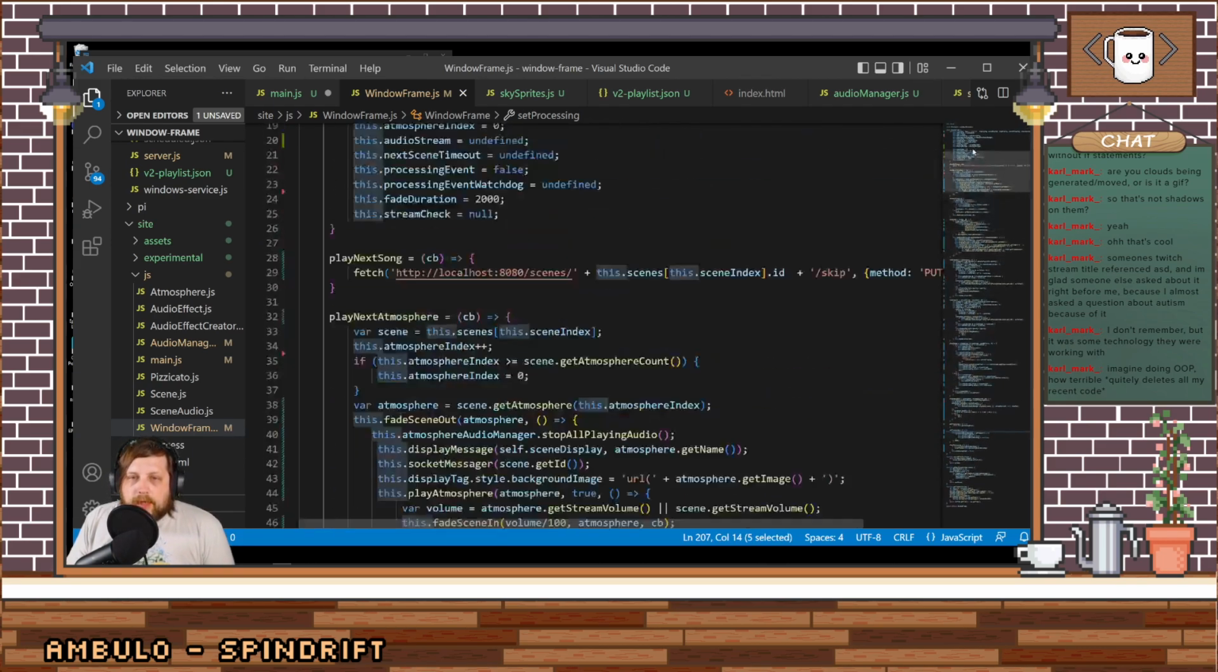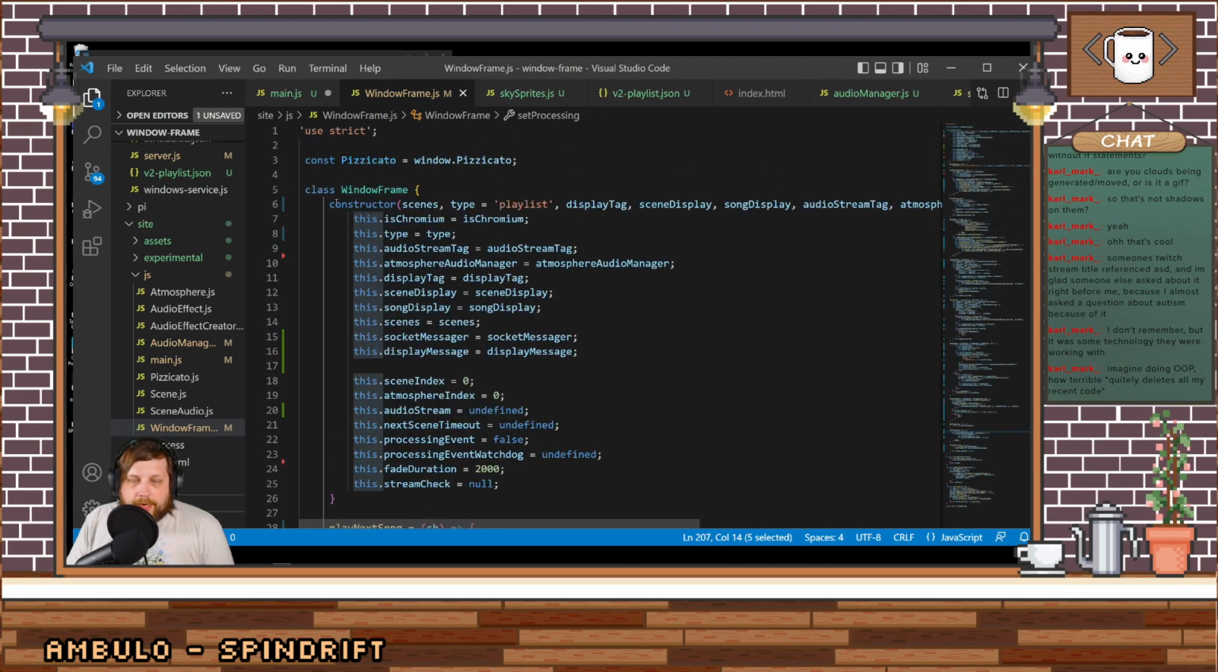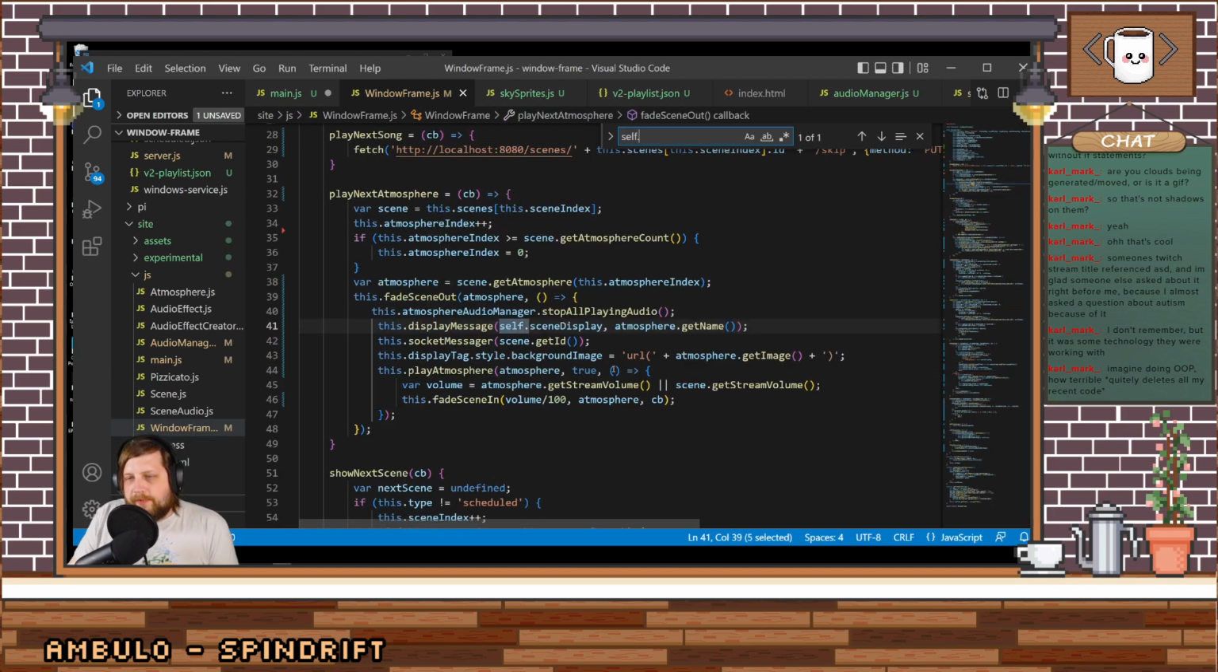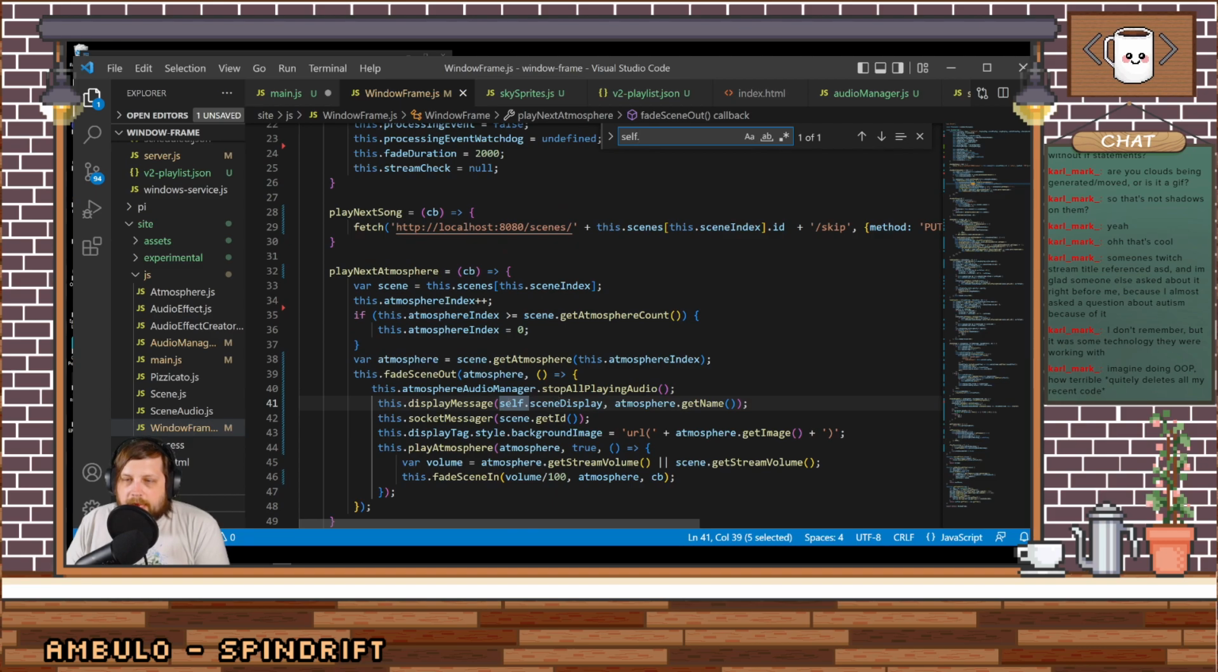Because I'm doing a lot of modifications here, I have a constructor for this class. And I have my fade duration, scene index, a bunch of variables up here. Do I have a self dot? I sure as heck do. So the reason why I have this is, did I ever set self? I didn't. Oh boy, this would break. This would have to be something else.